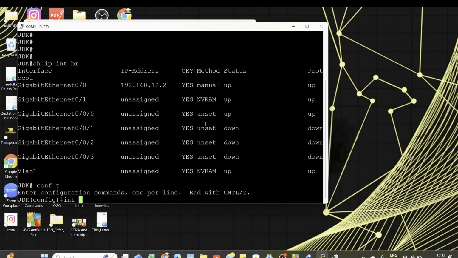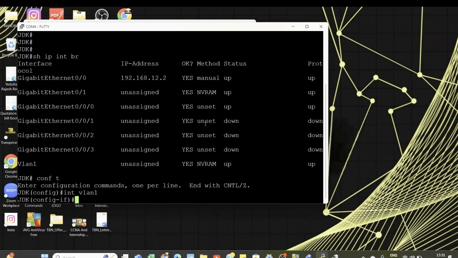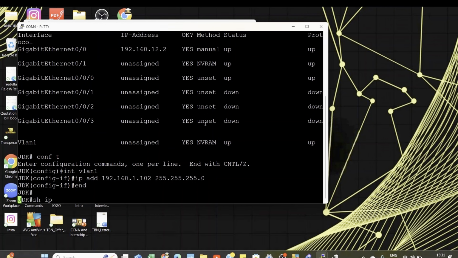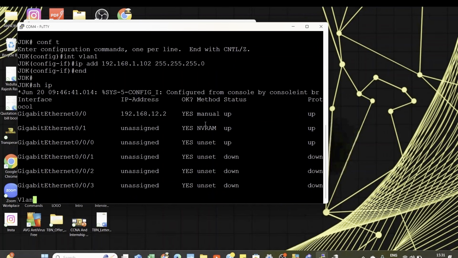So I will configure 1.102 into the VLAN 1 interface. VLAN 1 IP address 192.168.1.102. Okay. Now I am able to log into the device.